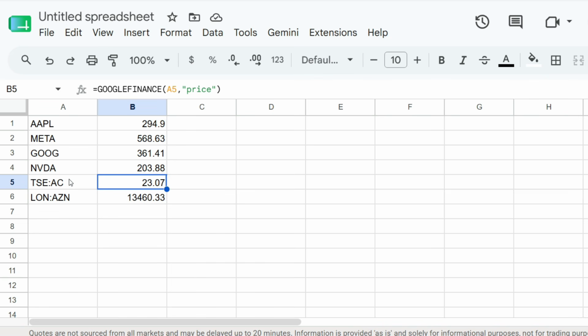But either way, as you can see, it's possible to pull in the stock price in both Microsoft Excel and Google Sheets.